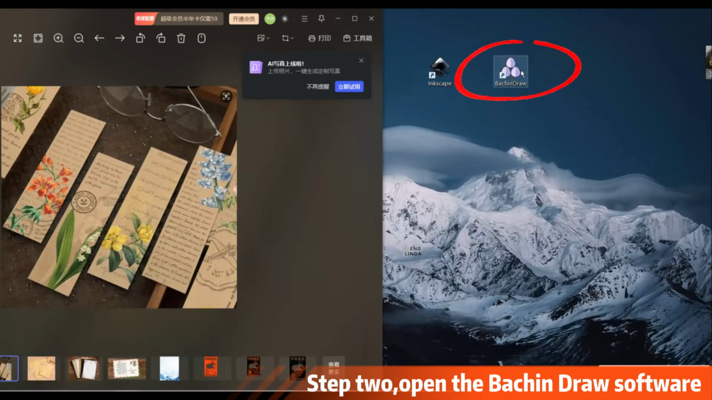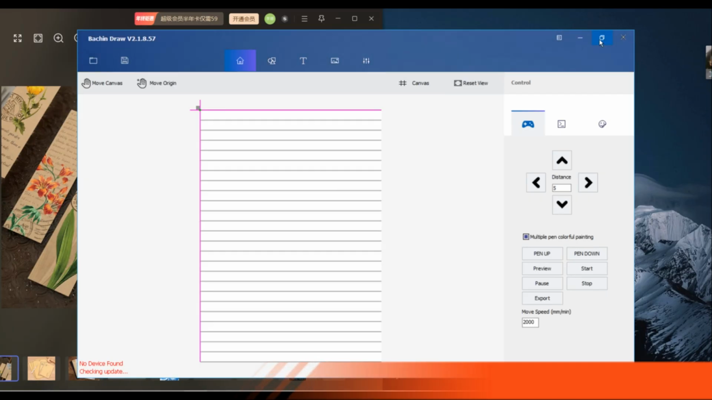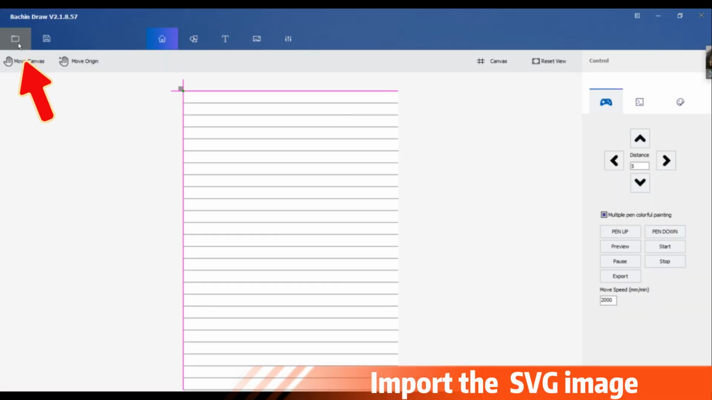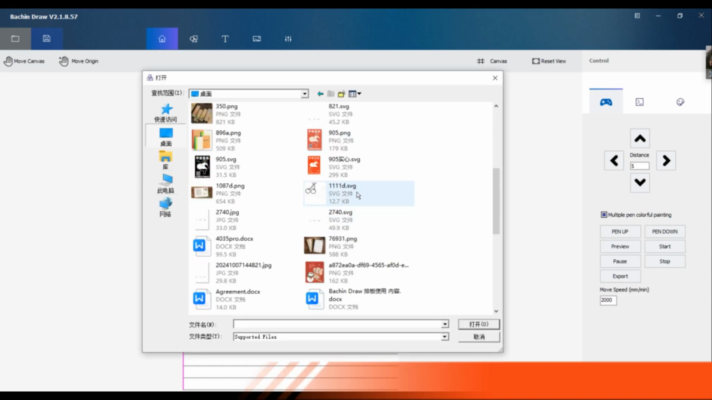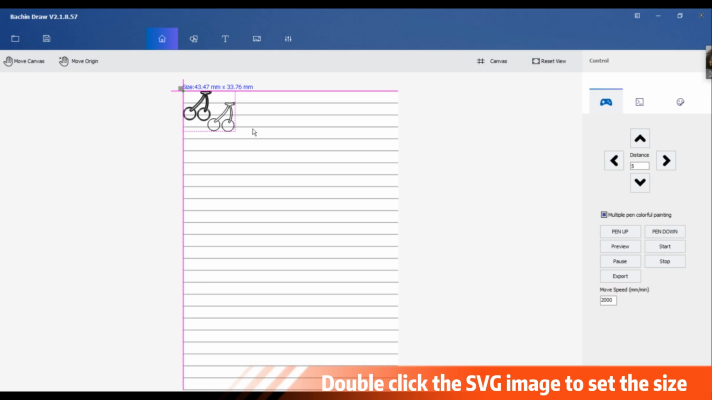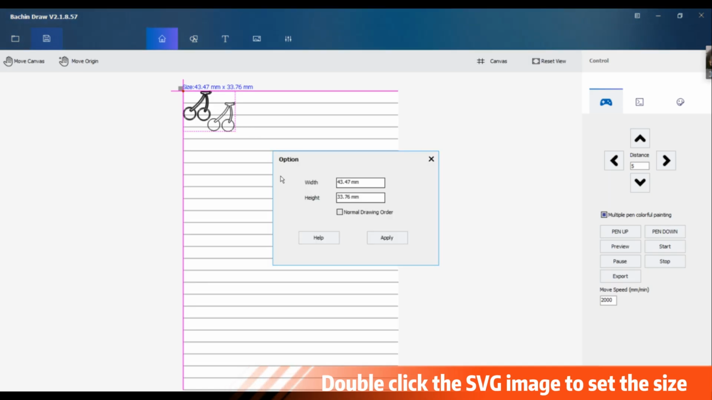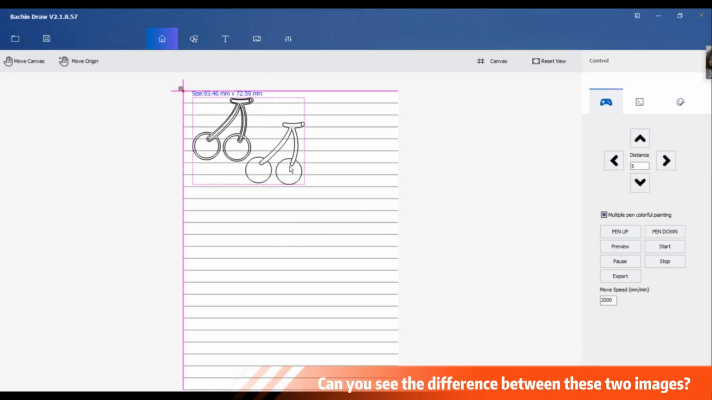Step 2. Open the Bachin Draw software. Import the SVG image. Double-click the SVG image to set the size. Can you see the difference between these two images?